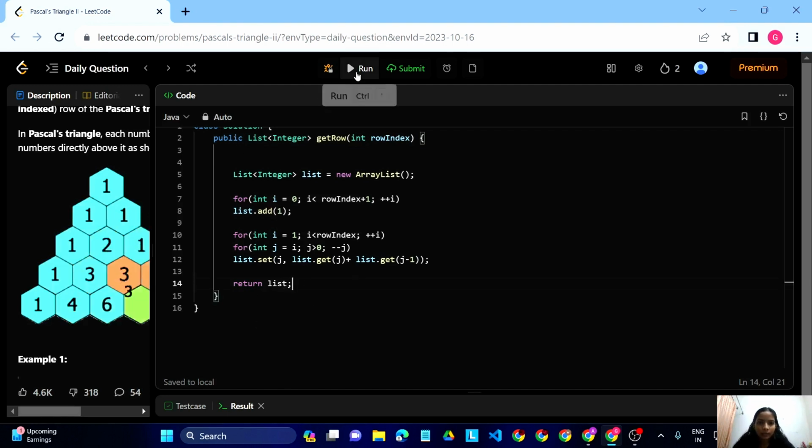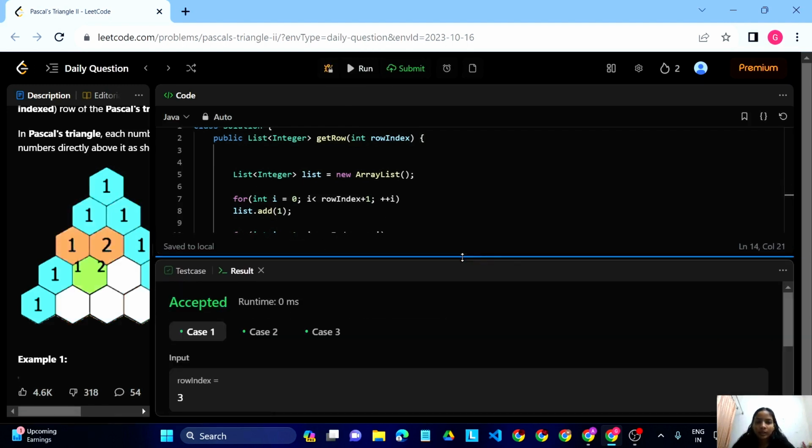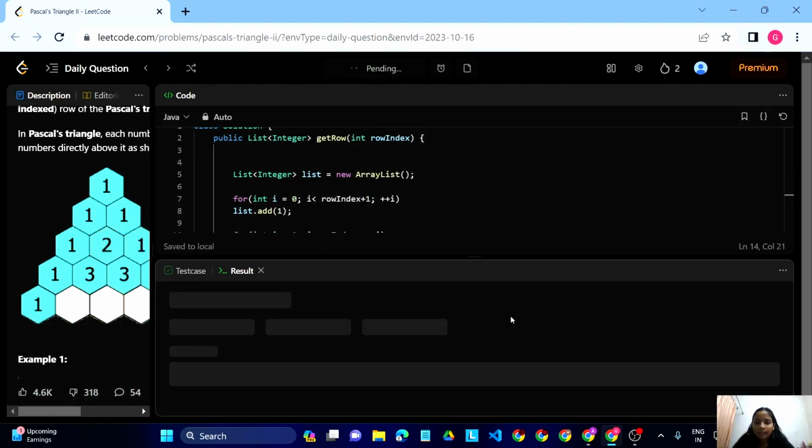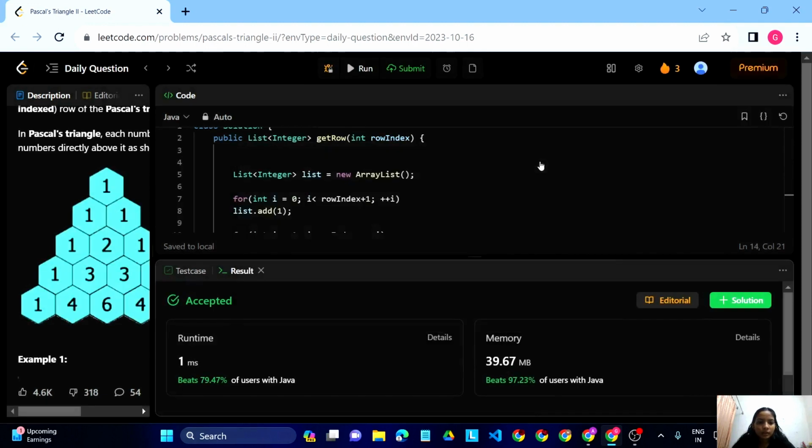Fine. Let's try running the code. So yeah, the code is accepted and let's try submitting it. So yeah, the code is accepted again.